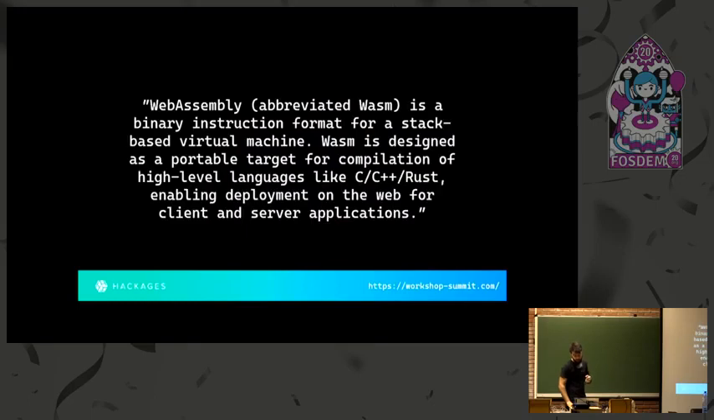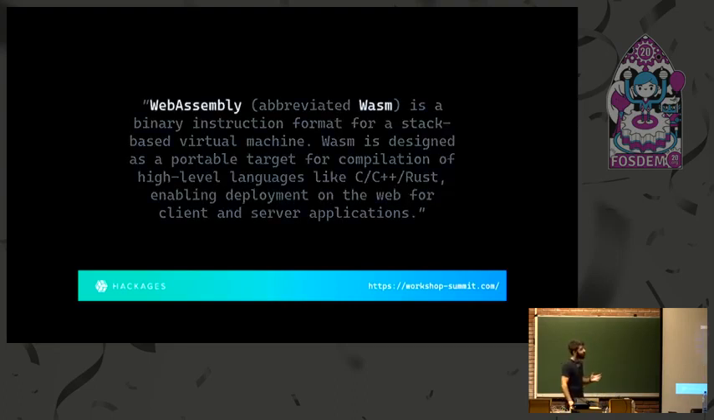And what is WebAssembly? If we take quickly just the text from the official page, which is quite dense, I'm going to read it. WebAssembly, abbreviated WASM, is a binary instruction format for a stack-based virtual machine. WASM is designed as a portable target for compilation of high-level languages like C, C++, Rust, enabling deployment on the web for client and server applications. A lot of things, huh? We are going to try to read it again, but step by step. WebAssembly, abbreviated WASM, is a binary instruction format. So it just means that it's a set of instructions encoded in a binary way, so it's quite efficient to load.